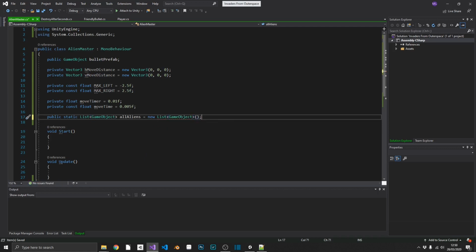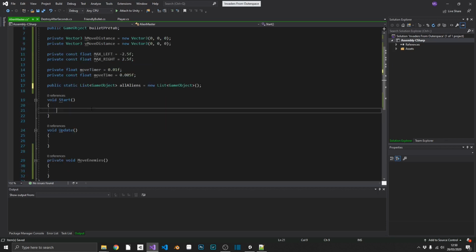So with this being static, we're not going to see this in the inspector. So we're going to need to find all of our aliens in code. Now, there's a very easy way to do this. What we can do, inside of our start method, is a for each loop, and we want to find all of our aliens.